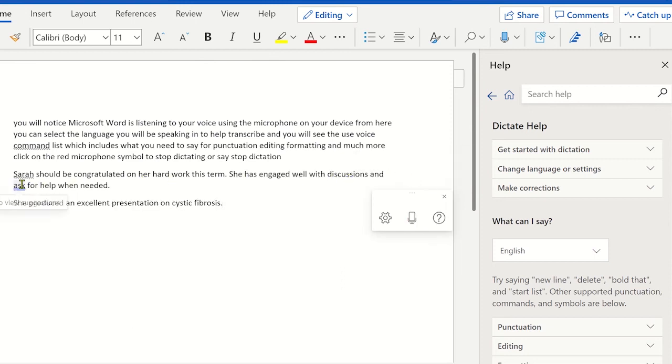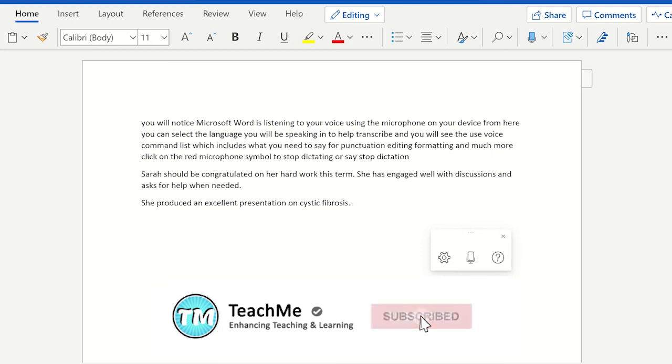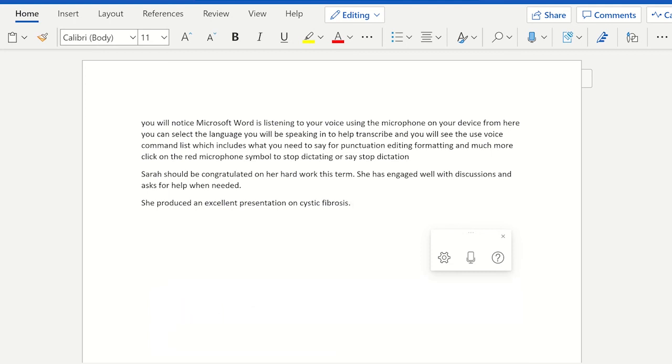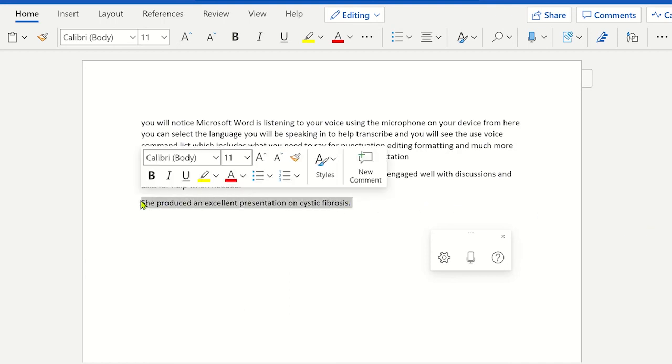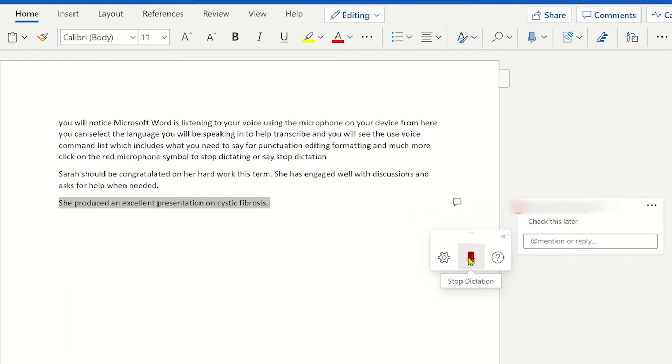Now you can proofread your report and check the spelling, punctuation and grammar. This dictate feature is very useful when reviewing work. First, highlight the section of text you wish to write a comment about. Now start the dictation and use the voice command Add Comment. Add comment. Check this later. Stop dictation.